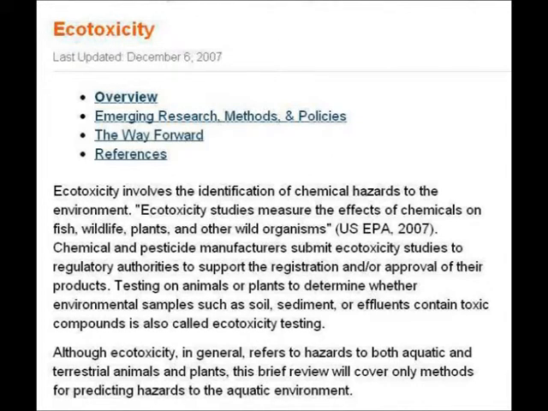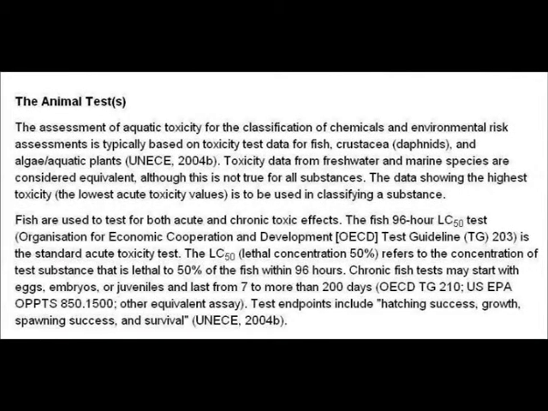Testing on animals or plants to determine whether environmental samples such as soil, sediment or effluents contain toxic compounds is also called ecotoxicity testing. Although ecotoxicity in general refers to hazards to both aquatic and terrestrial animals and plants, this brief review will cover only methods for predicting hazards to the aquatic environment. This first slide talks about the animal tests.